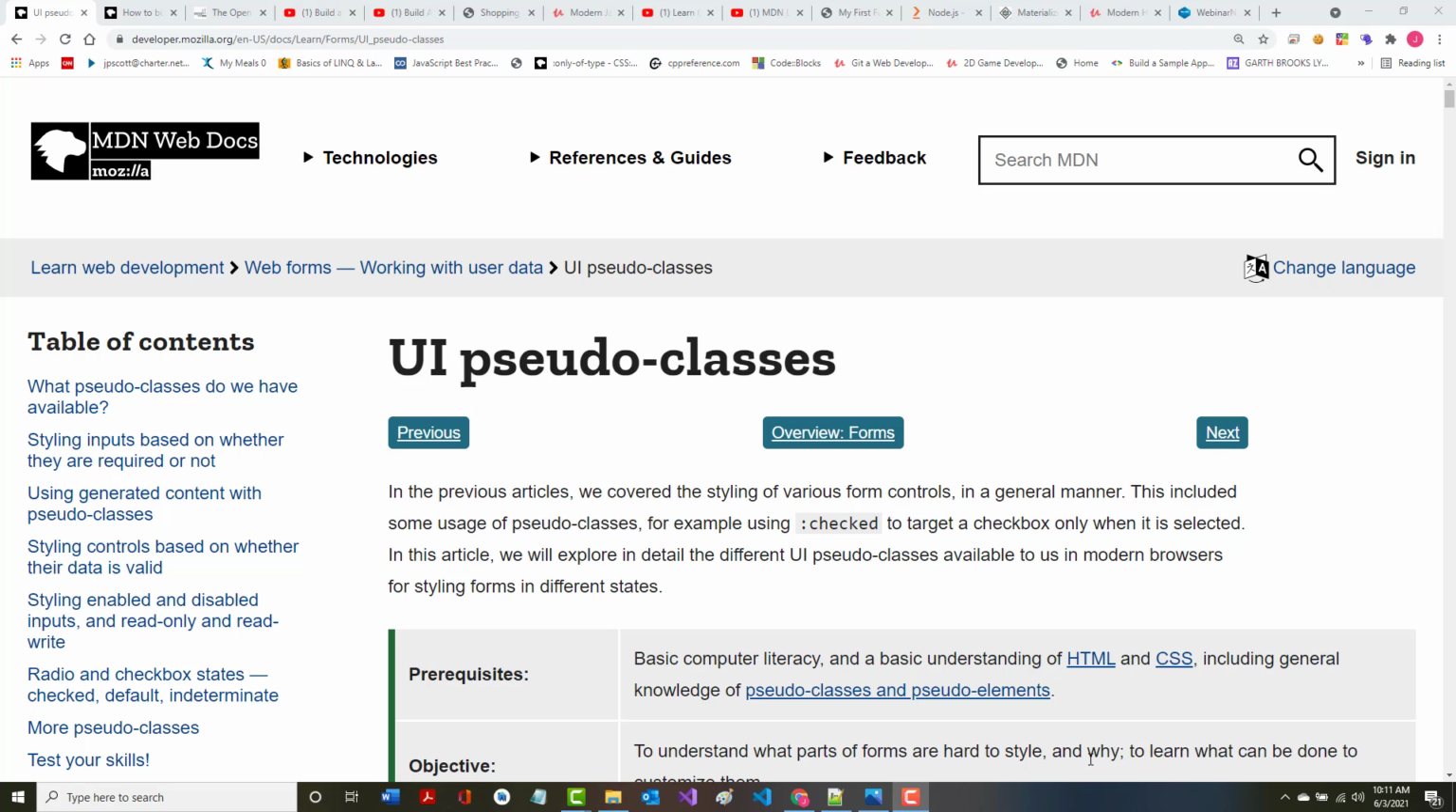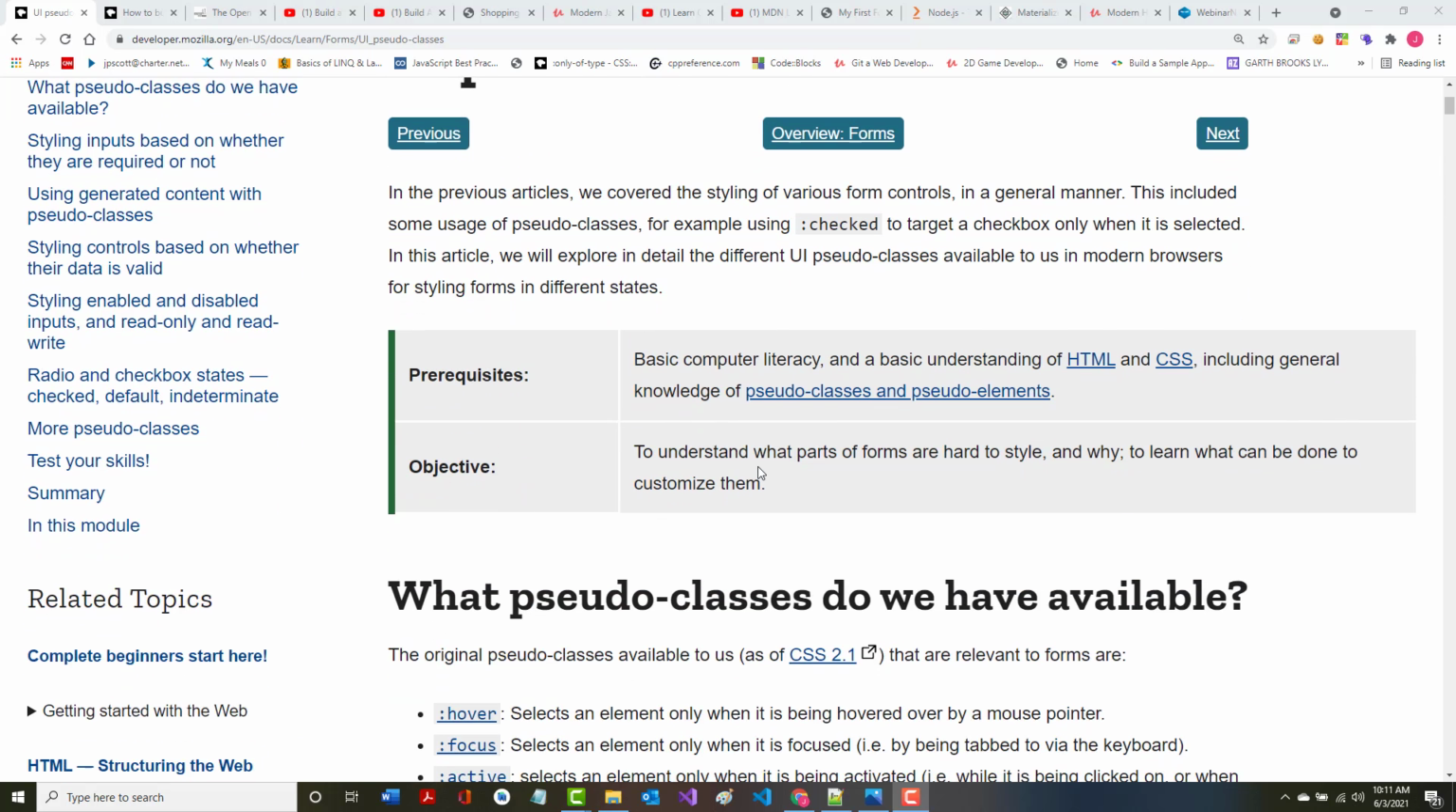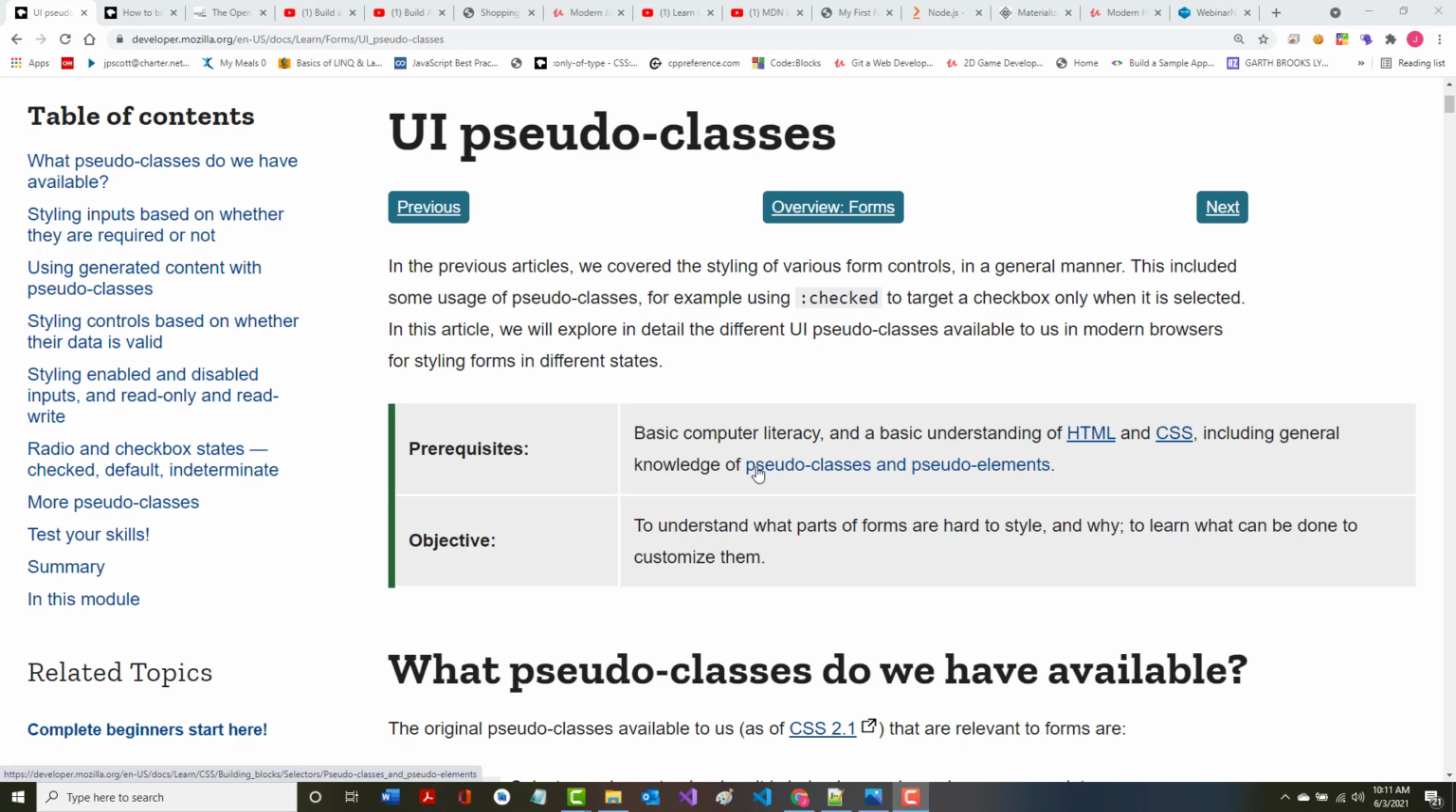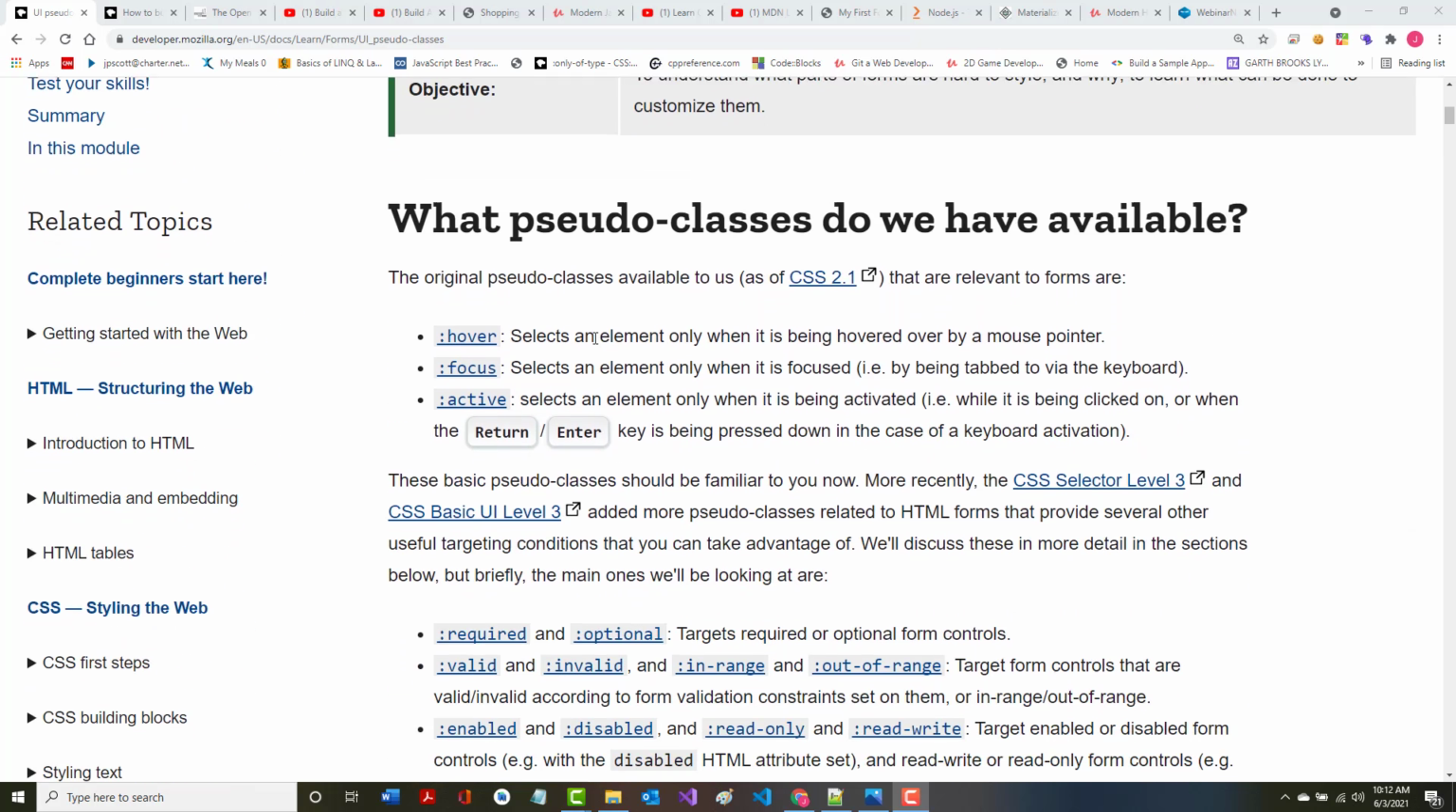I'm currently on the web forums working with user data, and I'm up to the UI pseudo classes, which is number 9, I believe, of 11. As they mentioned in previous articles, we covered styling of various form controls in a general manner. Some of the pseudo controls were introduced, for example, the :checked to target a checkbox only when it is selected. In this article, as it says, we will explore in detail the different UI pseudo classes available to us in modern browsers for storing different states.